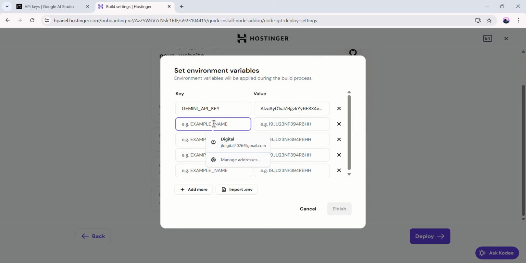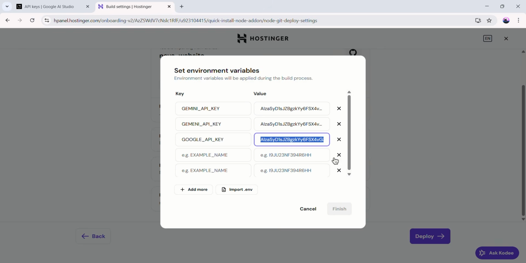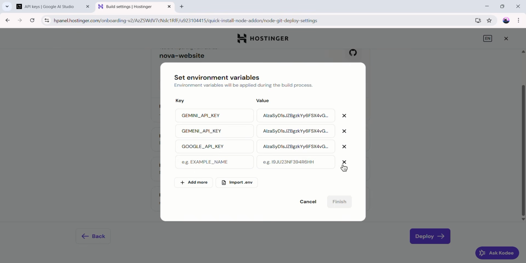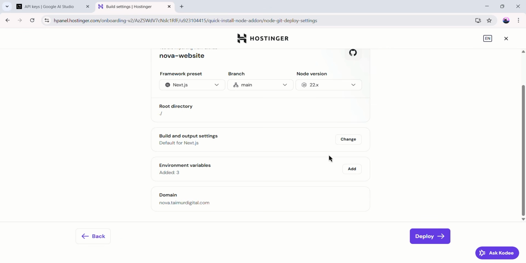So after this one, I'm typing Gemini API key, then Google API key, and I'm going to put the same value in the value boxes for all the variables. Just put the same API key you have copied from the Google AI Studio. Okay, after pasting, I'm just going to delete the extra boxes which are empty. Now click on Finish. We're good.